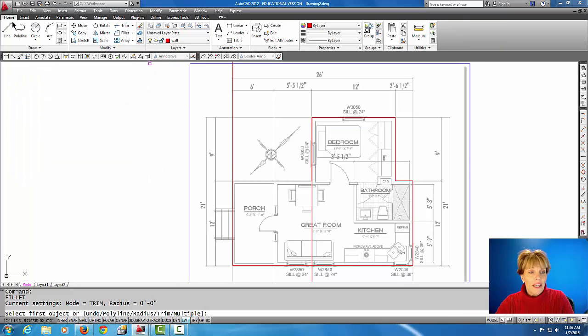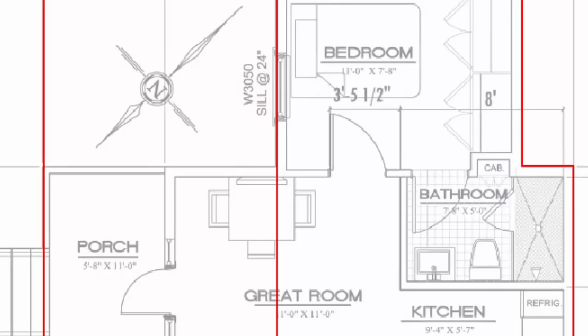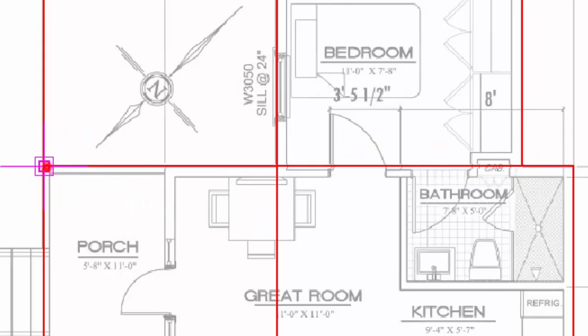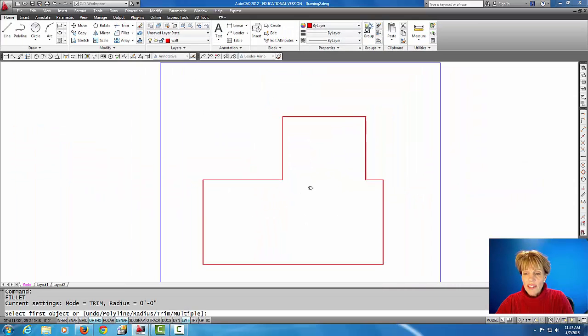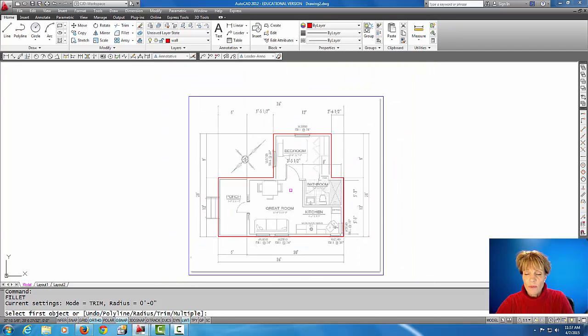Okay, and it looks like I need to add one more line in here. And I'll fillet that. And fillet this. Okay, so there we have it. There is the outer edges of the foundation of the small house.